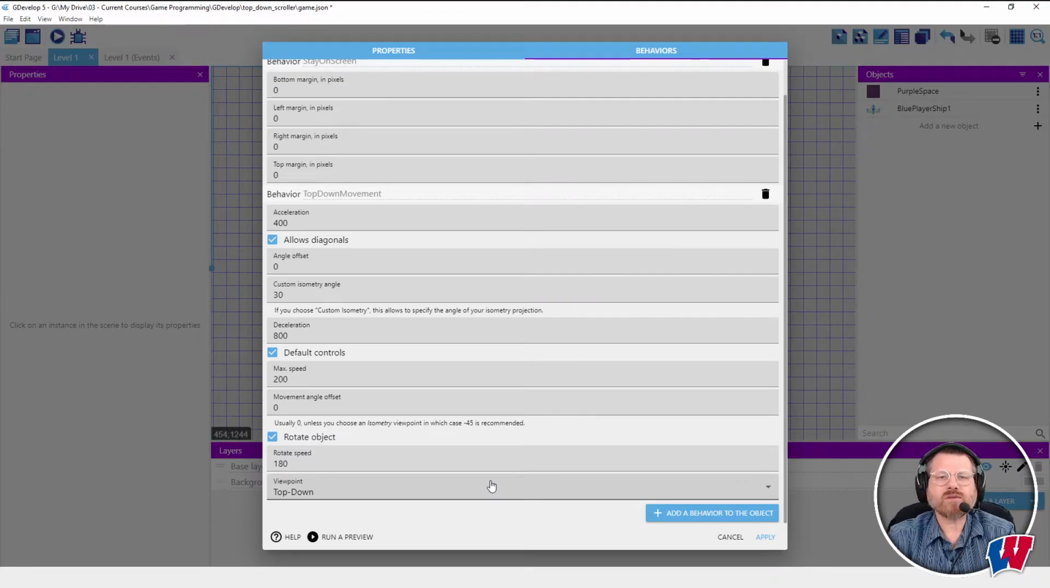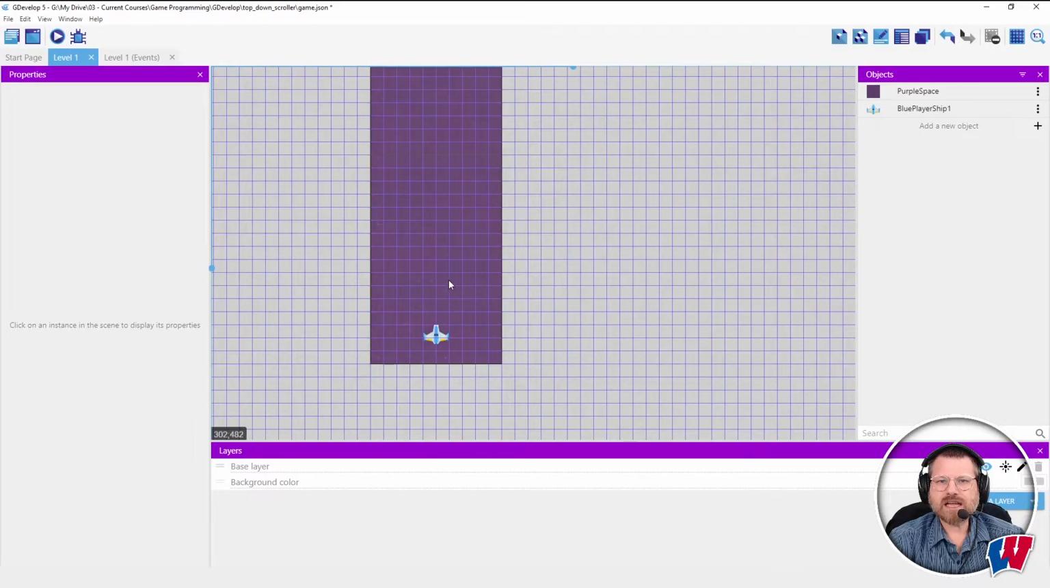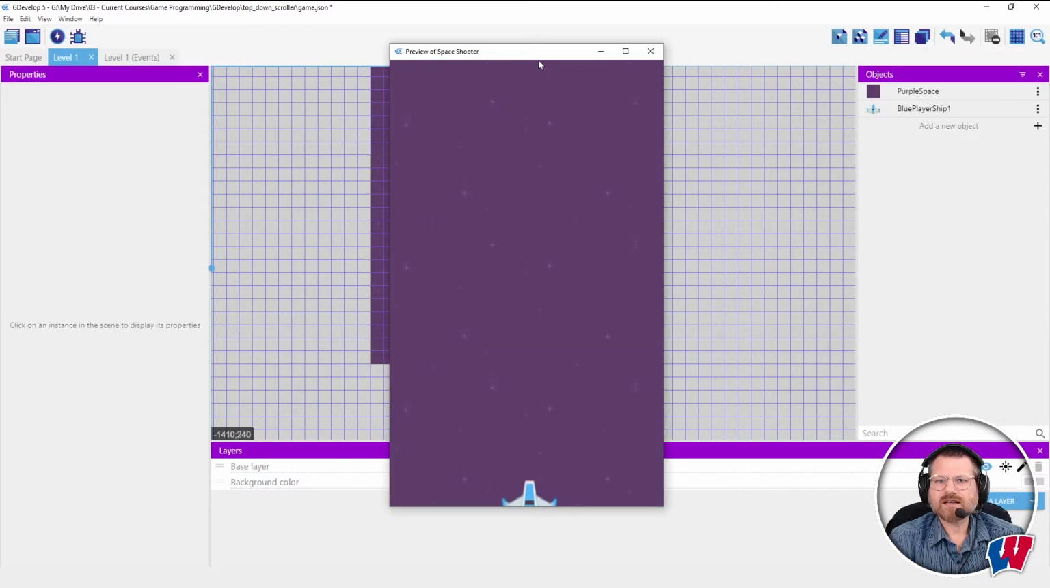And I don't want this object to rotate. So I'm going to uncheck the rotate thing and we'll apply it. And let's see how this behaves. So if I hit play, oh, it's going bye-bye. But notice that I can move the way that I want it to.